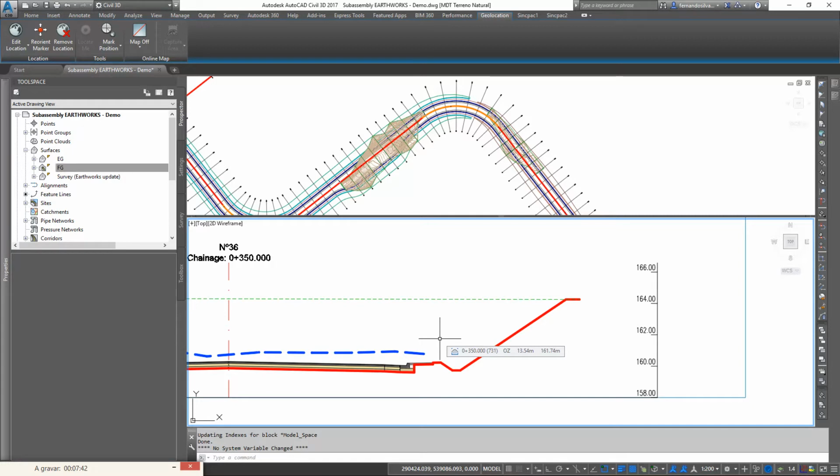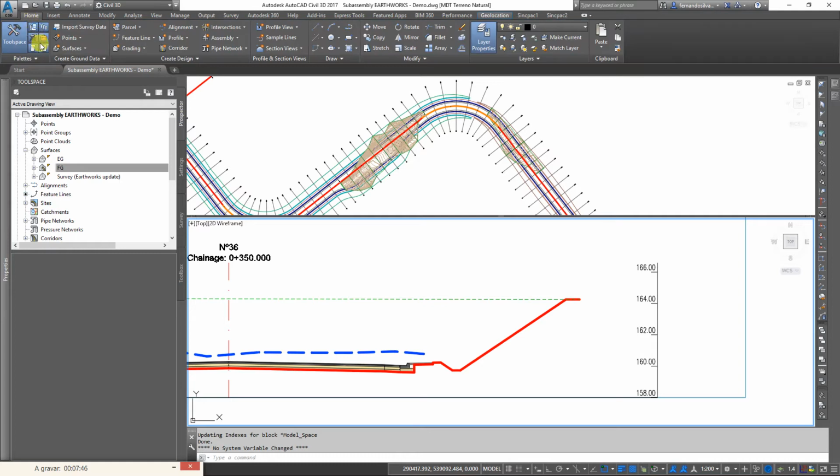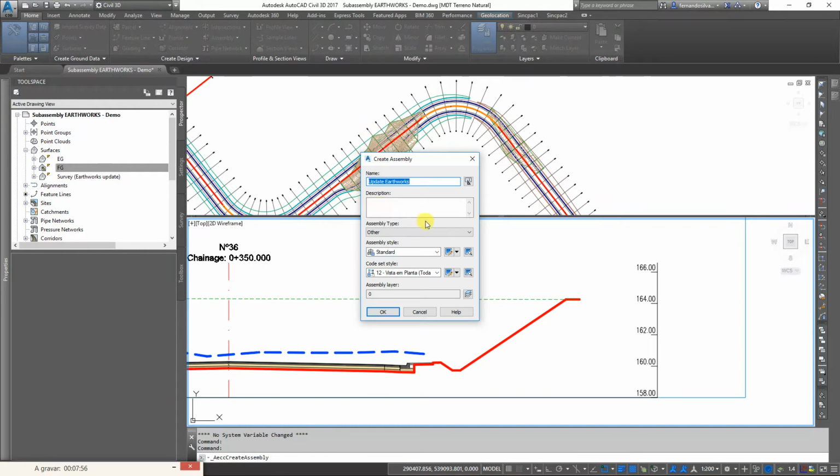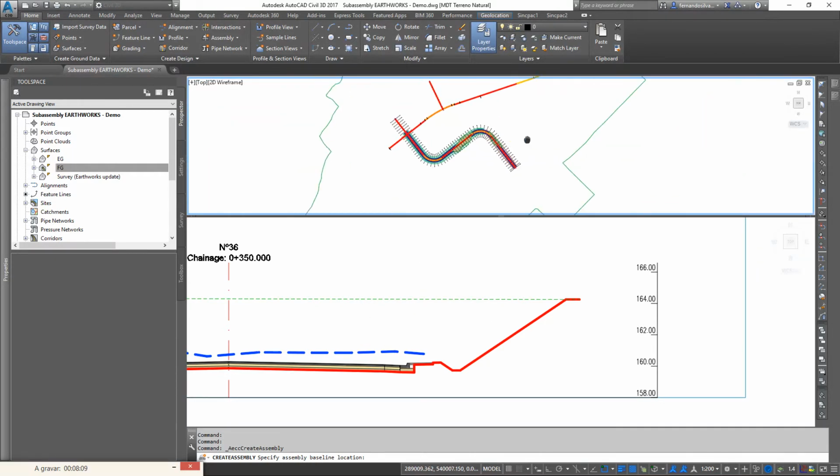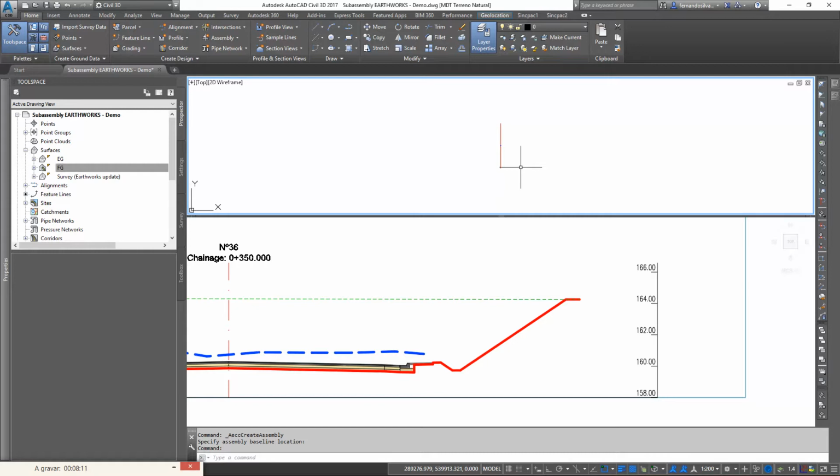Now let's start by creating an assembly that we will be using to import the subassembly that I created. Okay, let's create a new assembly. The name is preset to update earthworks. Let's just leave it like this and skip the defaults. I'm going to pick a place to put my assembly.